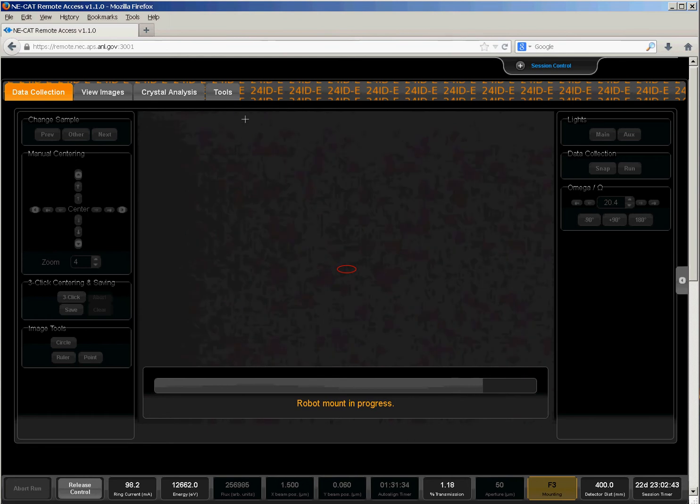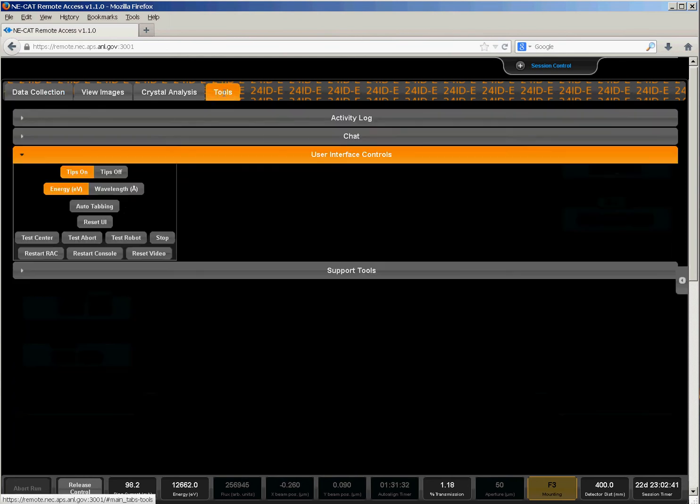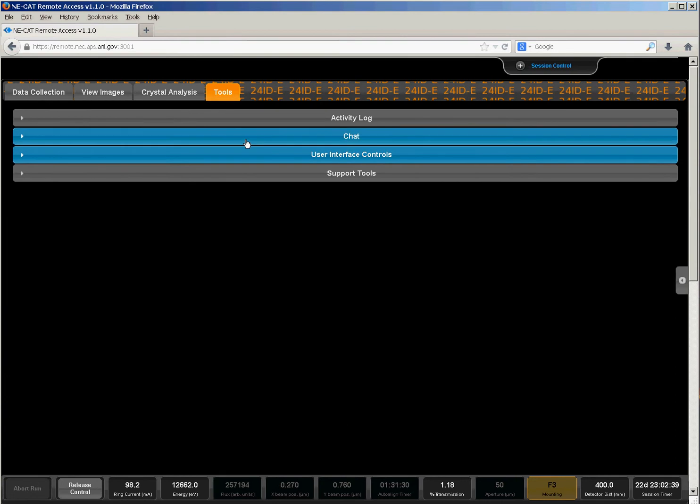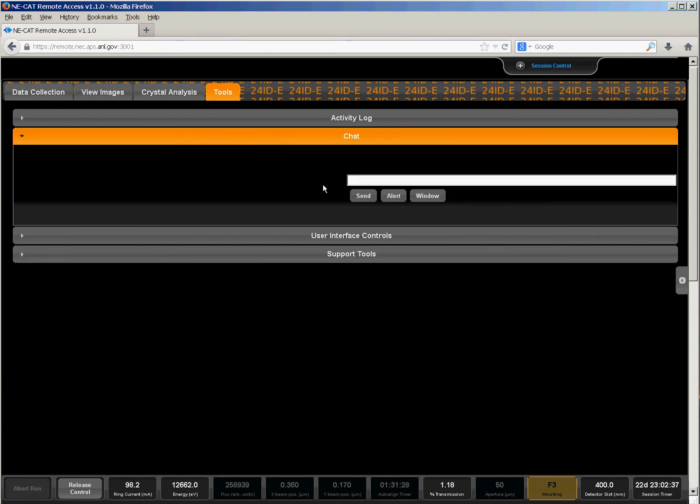Well, we're still waiting for the crystal to mount. If you go to Tools and you go under Chat, you can send messages to anyone else logged into the system by simply typing a message and then hitting Send. A list of all sent messages and who sent the message will be listed on the left here. And then anyone logged in will get a pop-up window up in the right area here.